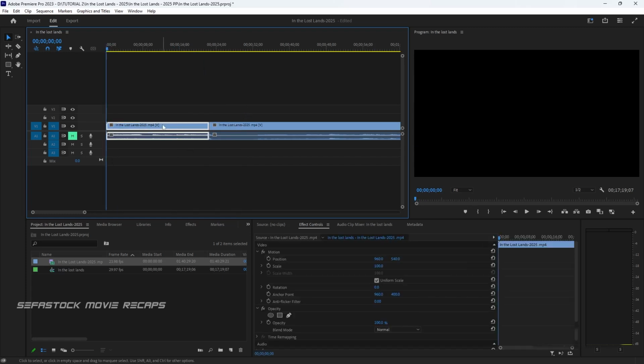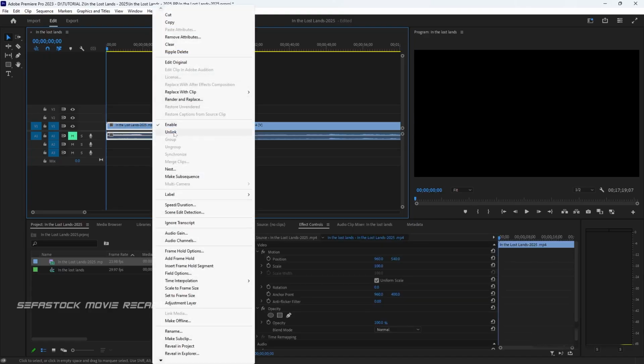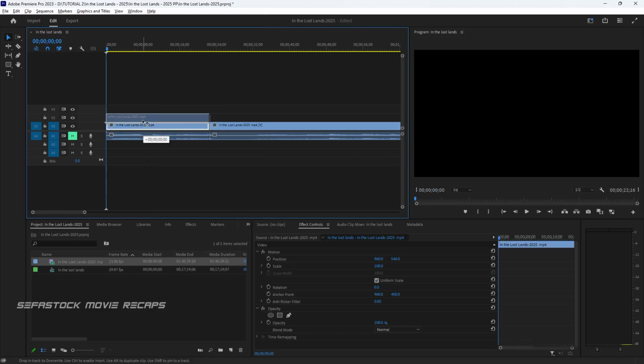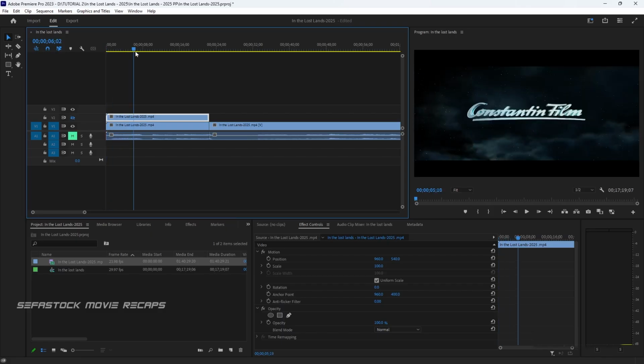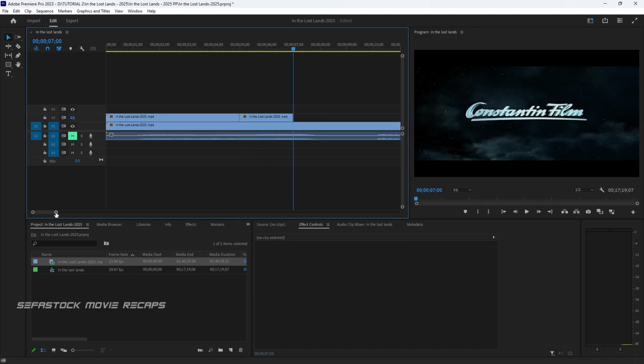Now let's prepare the template for our cuts. First, right-click the clip and choose Unlink to separate audio and video. Make a copy of the clip and turn off its visibility. Then measure 5 seconds using the timeline. Place your cursor from 0 to 5 seconds to mark the skip interval. Select the 2-second segment that follows, cut it at the 7-second mark, and delete the unused portion. You now have a clean 2-second segment ready for use.